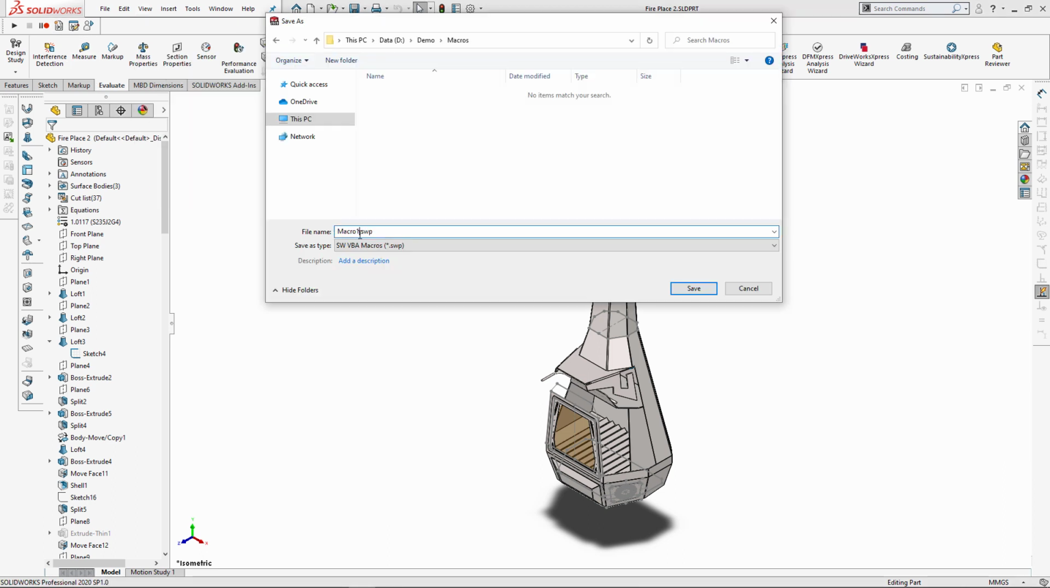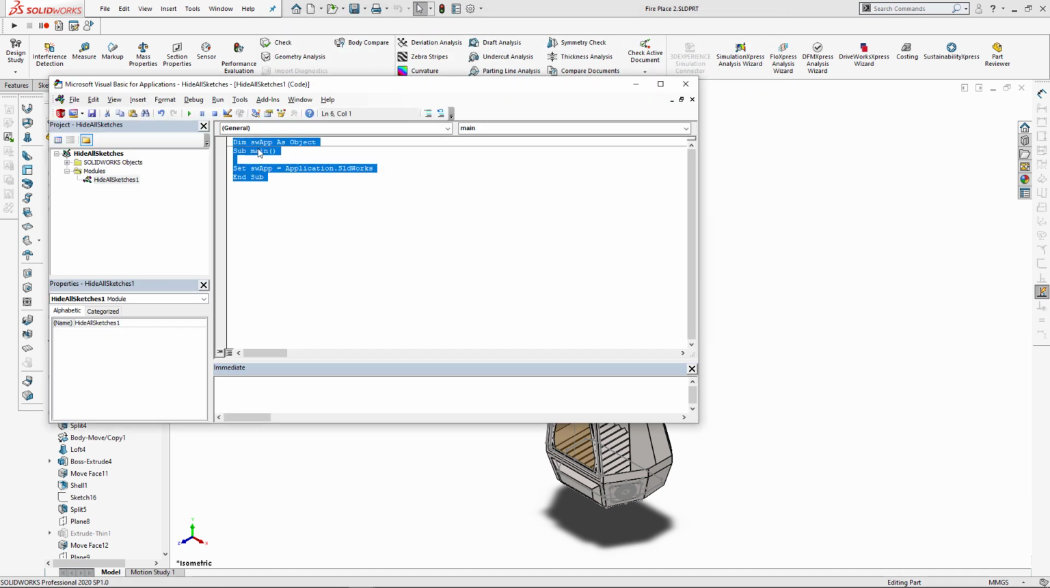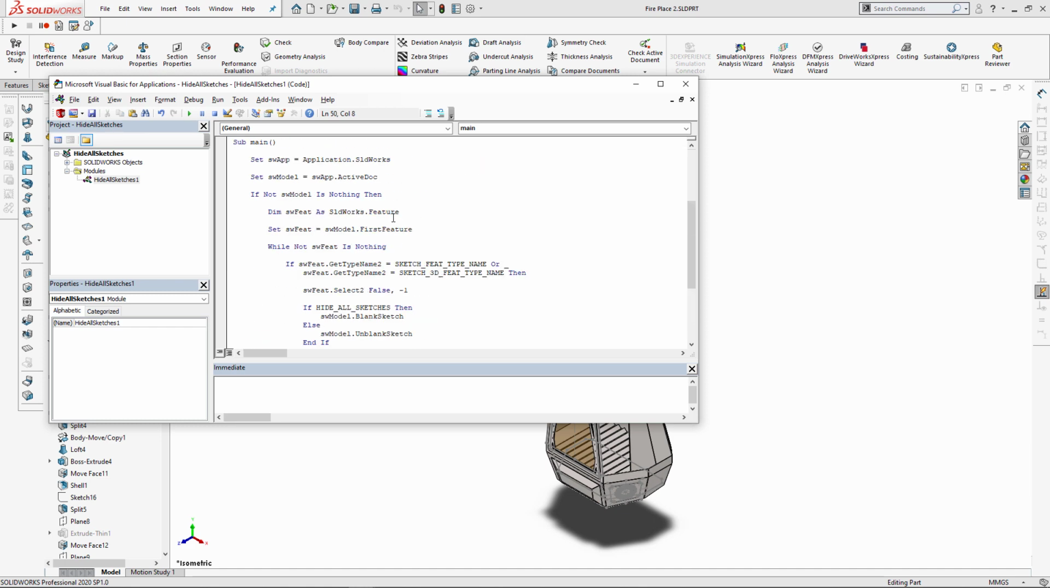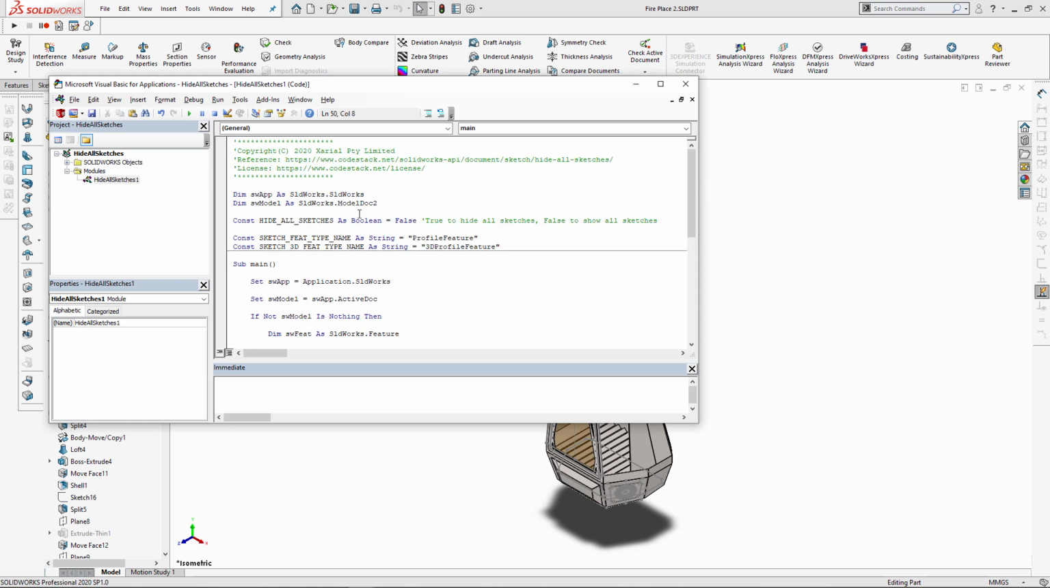Let's create new macro, give it some name, and paste the code from our buffer. There is an option if this macro allows to either hide or show all sketches. Let's firstly set this option to false to show all sketches.